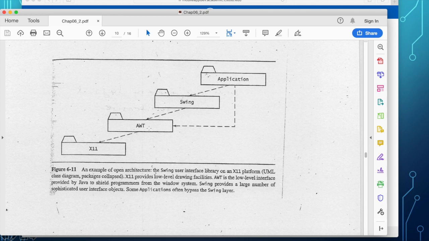So the application doesn't need to know the low-level X11 implementation of the user interface. So you're designing a user interface. This is what you will deal with, the AWT. Swing is a library that provides a large number of sophisticated user interface objects, and the application accesses that. So if the application wants to build a user interface, instead of dealing with the X11 low level, you deal with the Swing library.